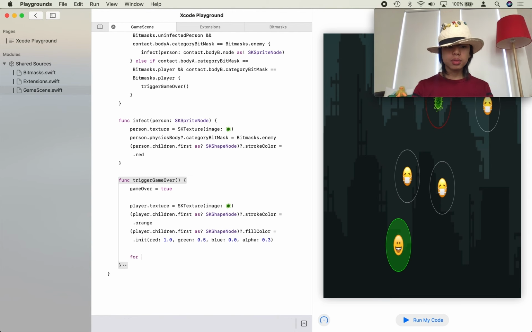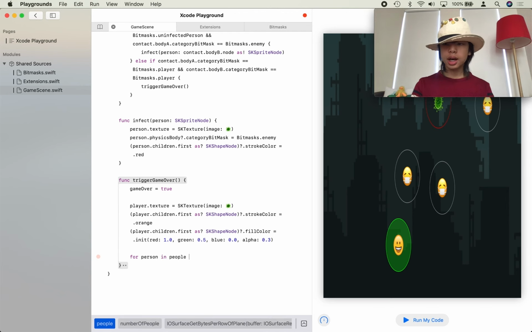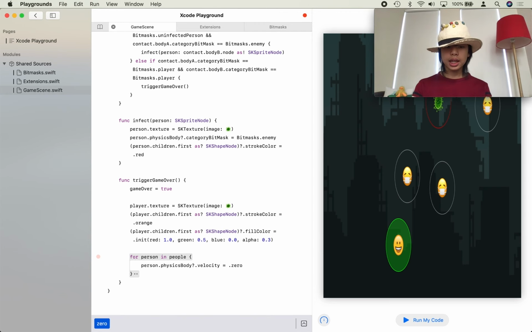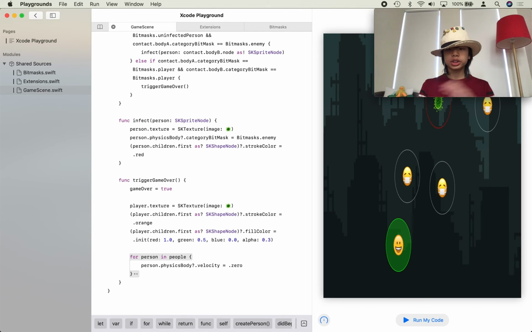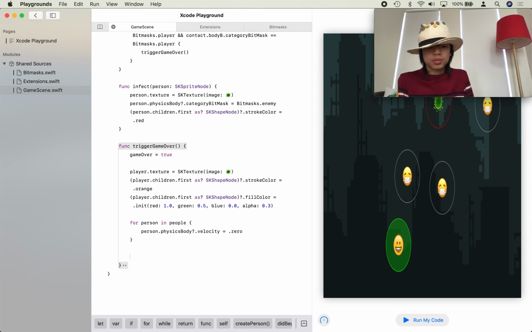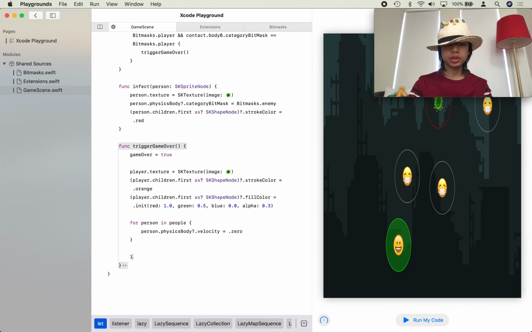Now we've done the player, we're gonna loop through all the people. So for person in people, I'm gonna set each person's physics body velocity to .zero. What that's going to do is just stop the people, so they're frozen, because we want to freeze everything once it's game over.